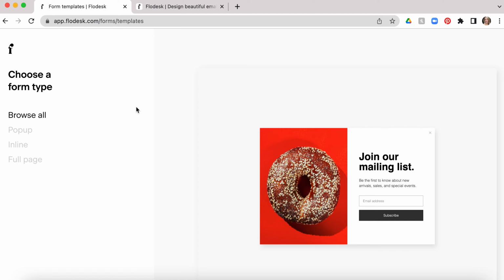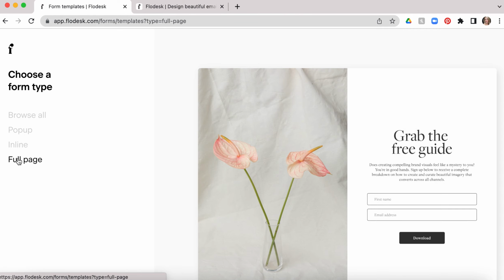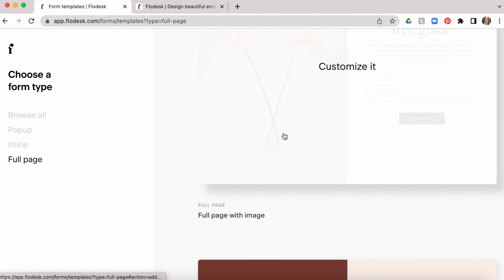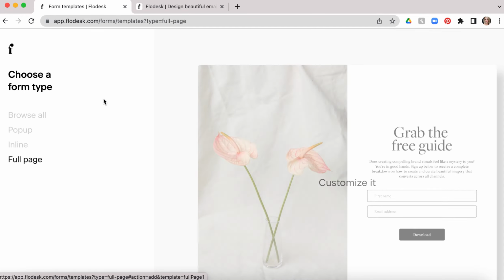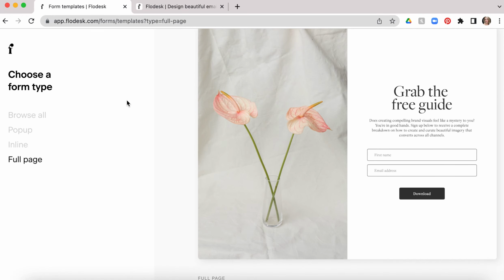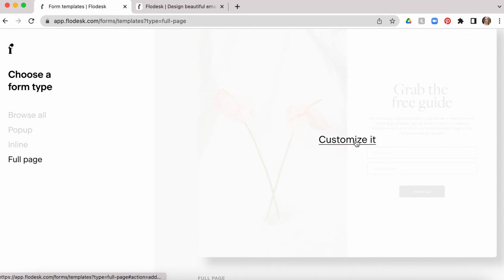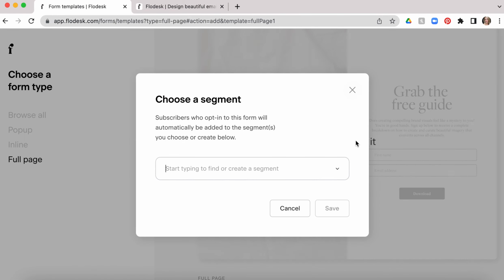And so for the example today, we're going to go over here on the left-hand side, and we're going to click Full Page Form, okay? There's many here. You can scroll up and down and check them all, but for time purposes, I am going to select this opt-in right here. We're going to go ahead and click it to customize.